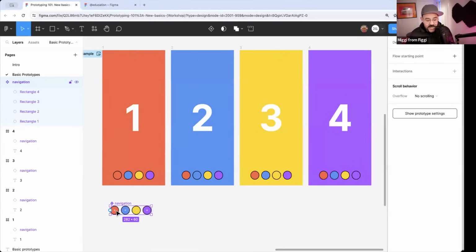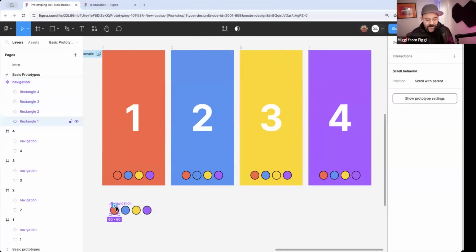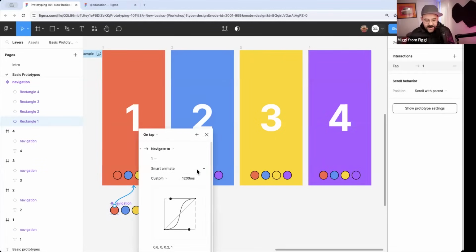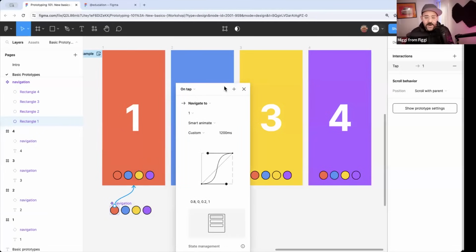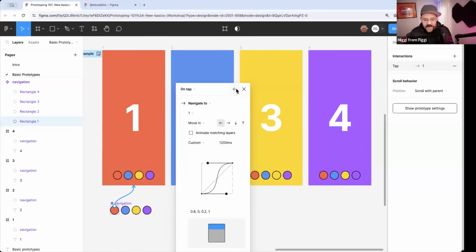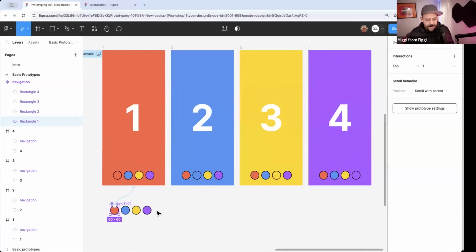So I'm going to double click in. I'm going to select that first navigation item and drag a noodle to 1. So there we go. We see on tap, we have our little navigation. It's going to remember the previous interaction that I just performed. So let's say we're going to do our move in animation, and we don't want that to be so long. We want that to be about 300 milliseconds. We want quick, snappy transitions.